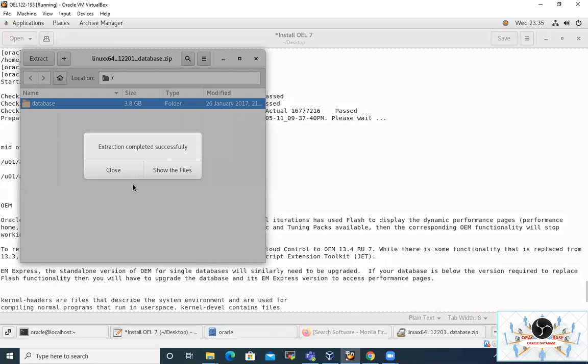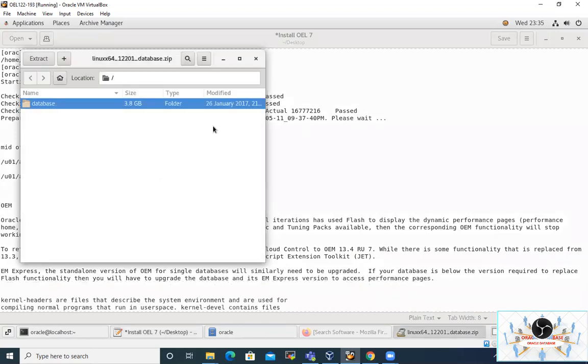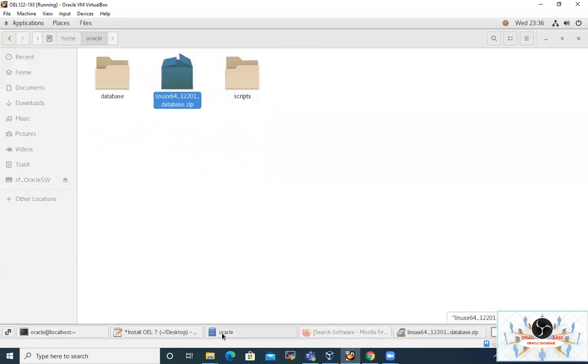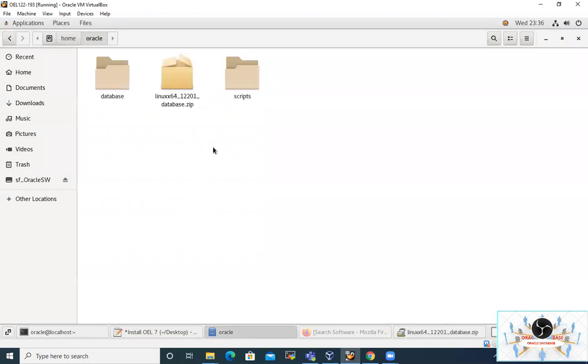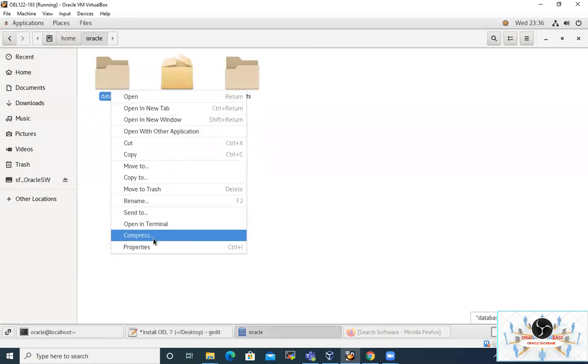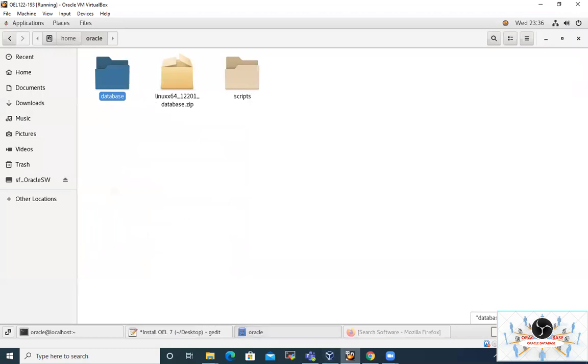Extraction completed successfully. Close. So we are done there, and things are extracted. 3.9 GB. Let it close properly. And you can go here, and this is the folder. Okay, so it's done now. We can go to properties. I told you it is owned by root.